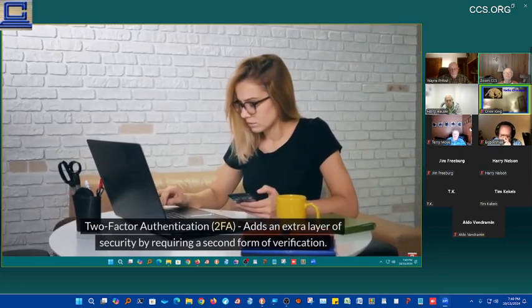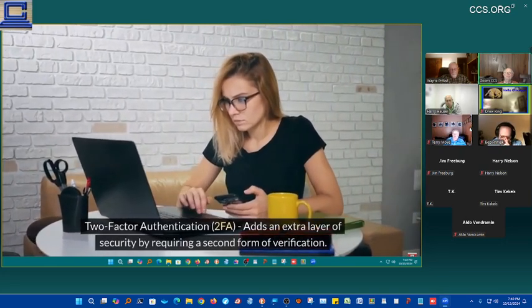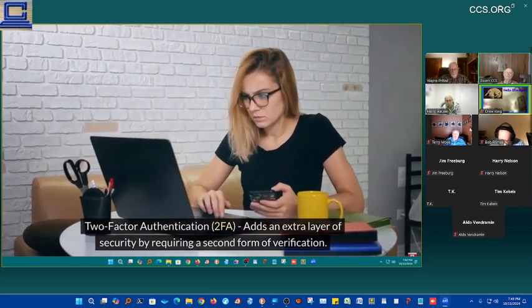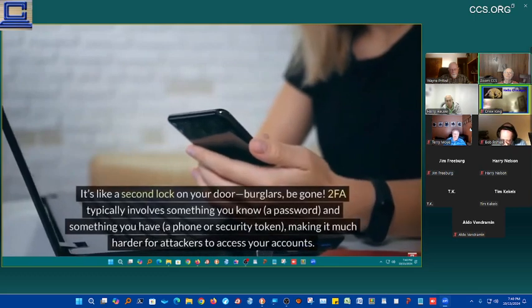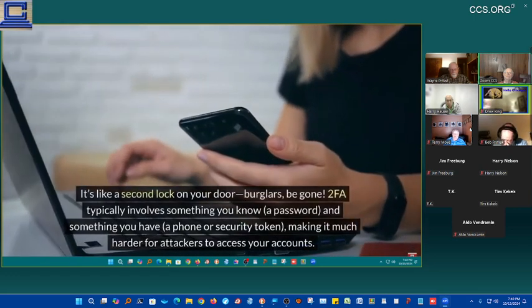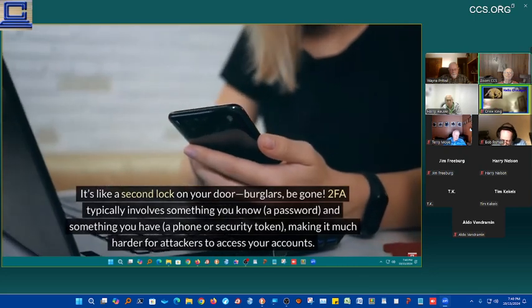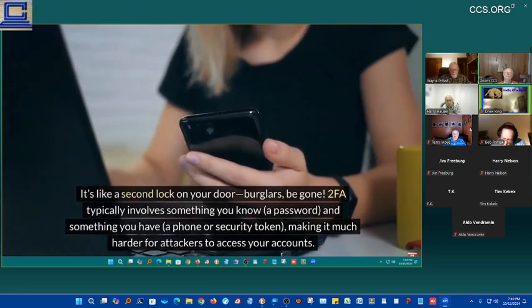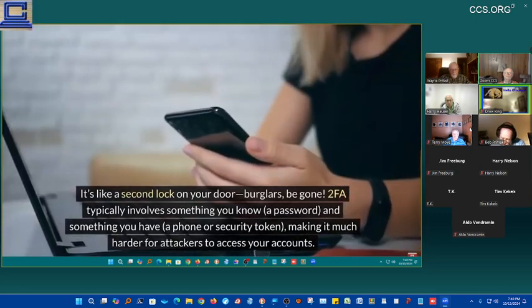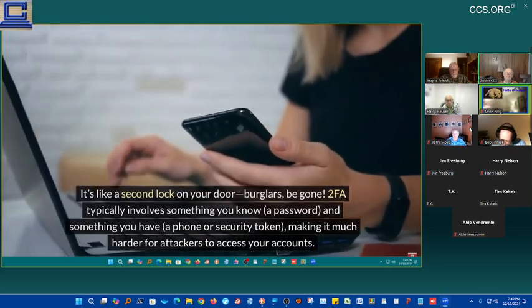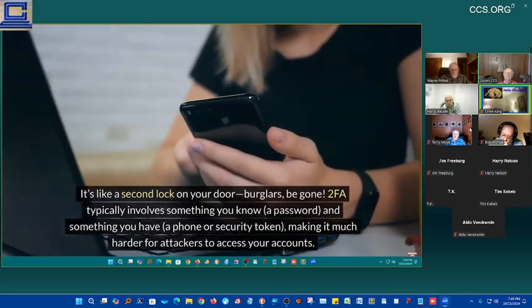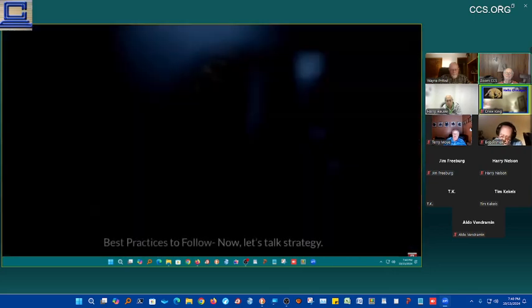Two-factor authentication adds an extra layer of security by requiring a second form of verification. It's like a second lock on your door. Burglars be gone. 2FA typically involves something you know, a password, and something you have, a phone or security token, making it much harder for attackers to access your accounts.